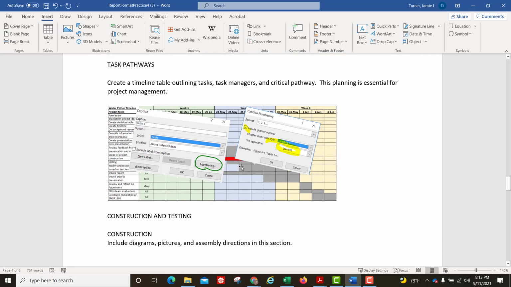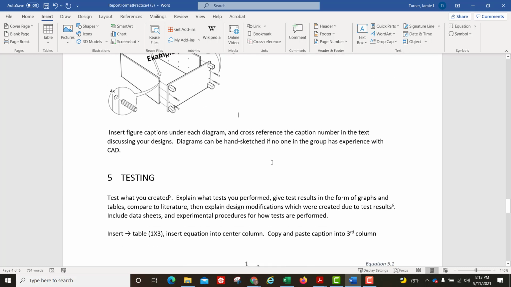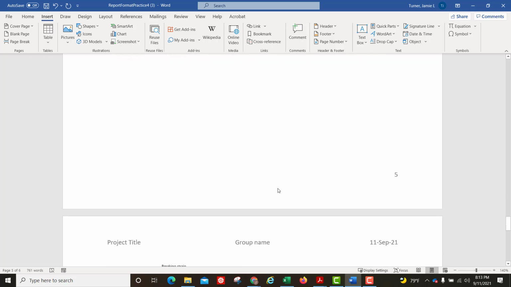So assign everybody a different piece of this, and sketch a good diagram. You do not have to know CAD. If somebody in a group is really good with CAD, that would be great, but a hand sketch is perfectly fine as well. Then testing: you have to think through what you're going to need to test and how you're going to test it ahead of time. So you do not need to have it built before thinking through how to test it.